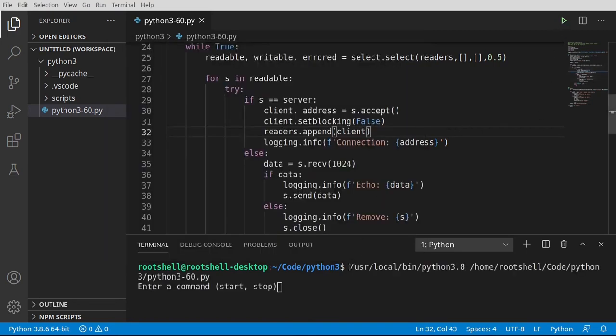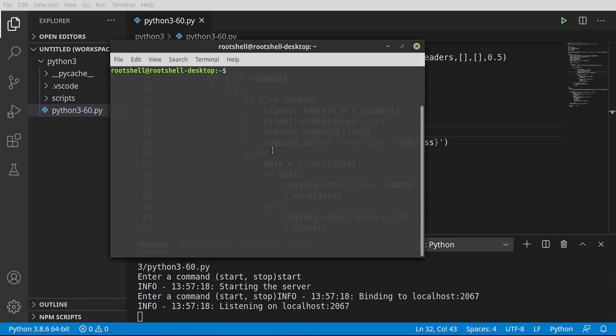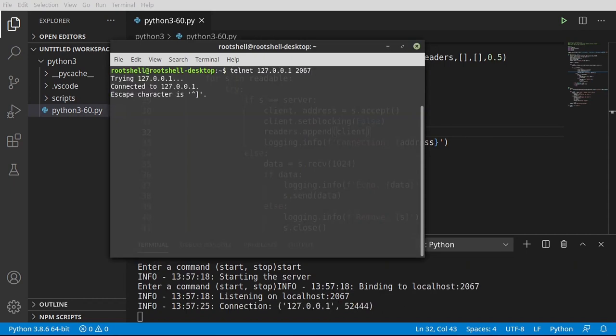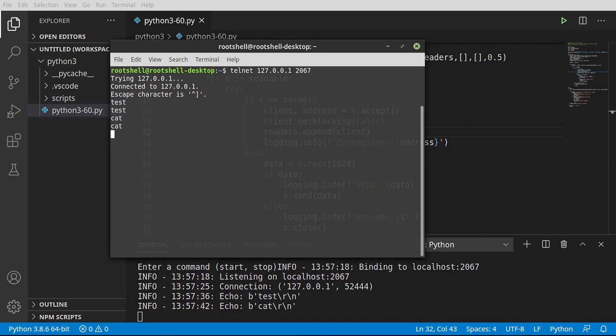Let's go ahead and rerun, and let's go ahead and start this. Now we're able to rebind, listening on localhost 2067, and let's go ahead and reconnect here. All right, now we've got a solid connection. Our remote client is 127.0.0.1 on port 52444, and we can just simply say test, and it's going to echo it back. For example, I can say cat, and it will send cat back, dog, etc., and so on and so on.